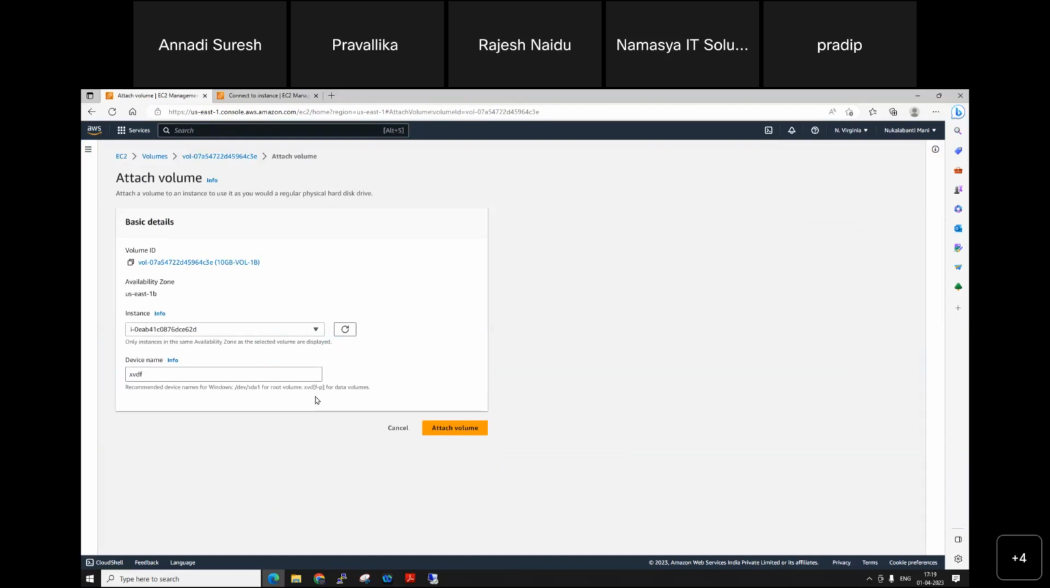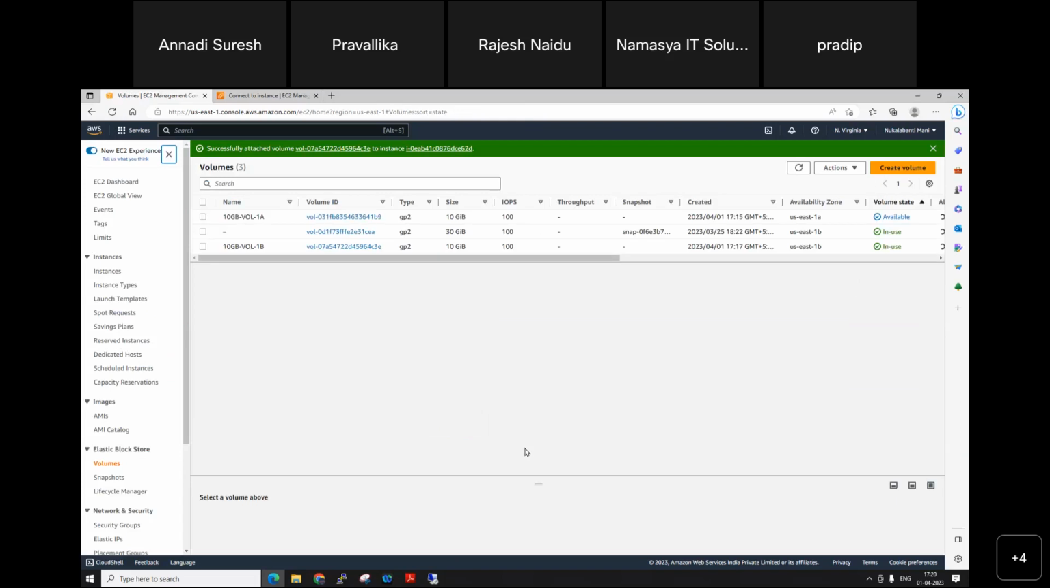So now in this availability zone B, one instance is running, NVW16 Web01. The device name will be added as xvdf. It's a standard name. Don't change anything. Click attach volume. So now this 10 GB volume from availability zone B is attached to the instance successfully.